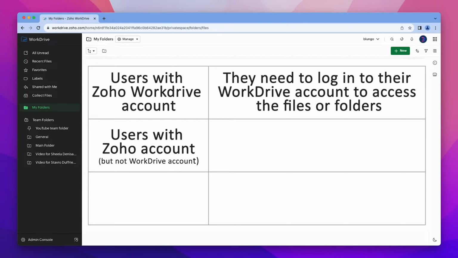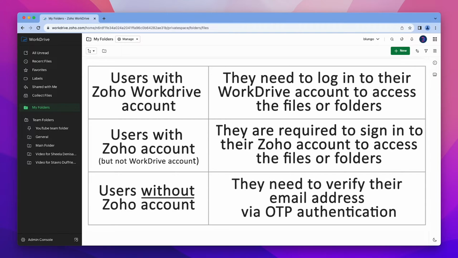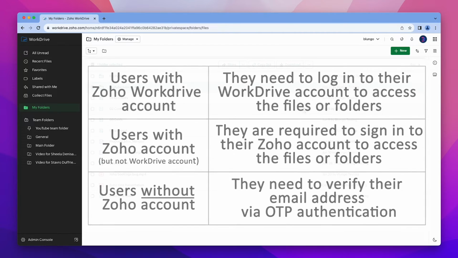For external users with a Zoho account but no WorkDrive account, they are required to sign into their Zoho account to access the shared files or folders. Now, for individuals without a Zoho account, access to the shared files and folders is possible only after they verify their email address via OTP authentication.